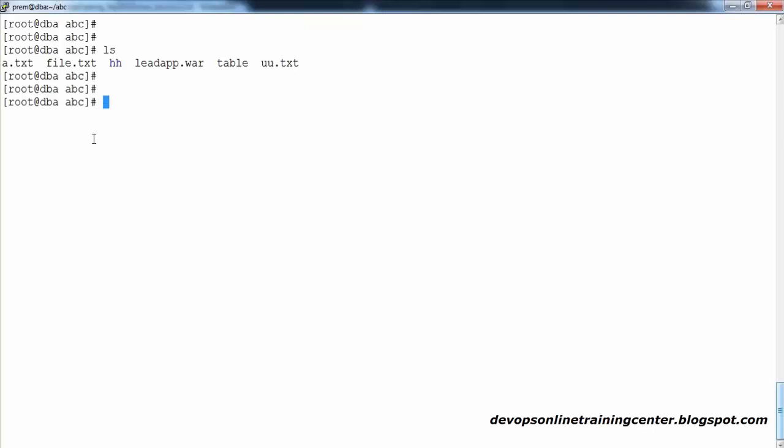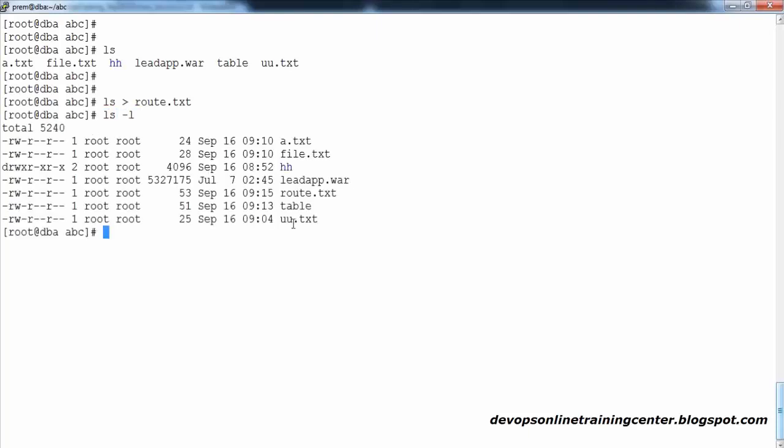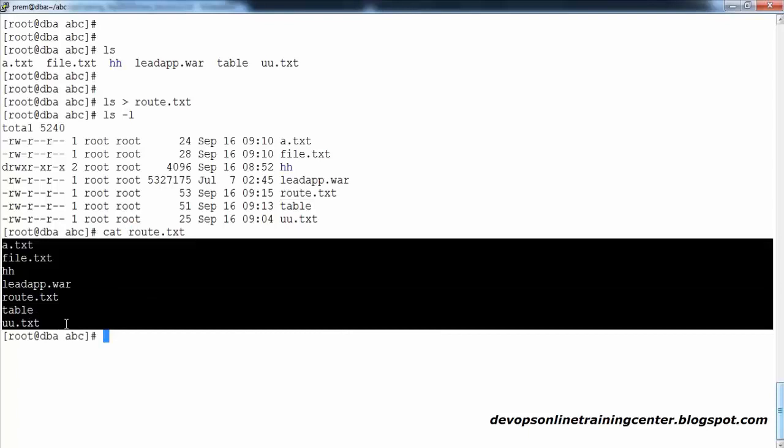So ls, use this operator and redirect to a file, any file. You can give some name like k.txt or root.txt. Now look at this: ls actually executed, but the output is not showing here because it has been redirected to the root.txt file. If you want, you can cross-check it again. ls -l, you can see root.txt, and if you cat it, you find the list of files that the ls command gives.